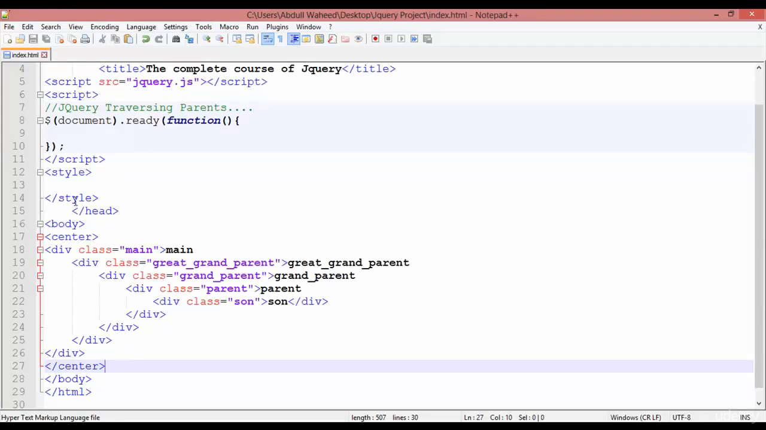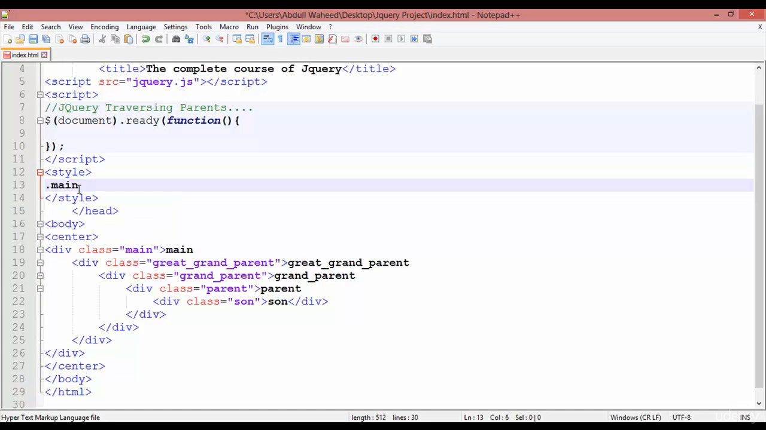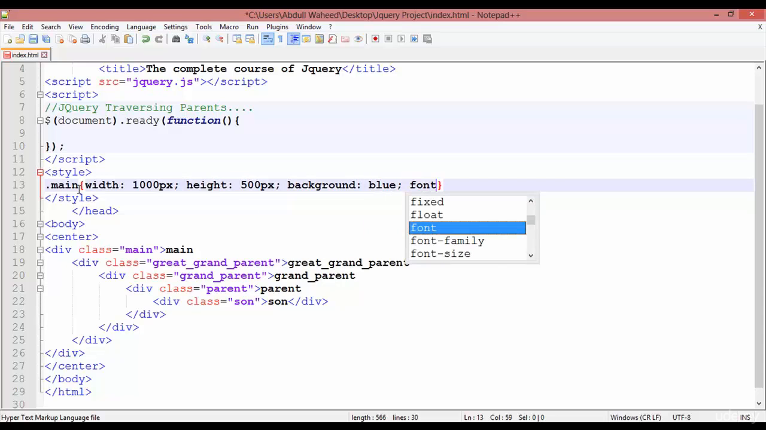Now we are going to use some CSS to design this. The first one is dot main, open curly braces. The width of this should be just 1000 pixels, and the height should be something like 500 pixels. Background color, we can give a blue background color for this, and font size 20 pixels. You can say padding, 10 pixels of padding, and Control S to save.